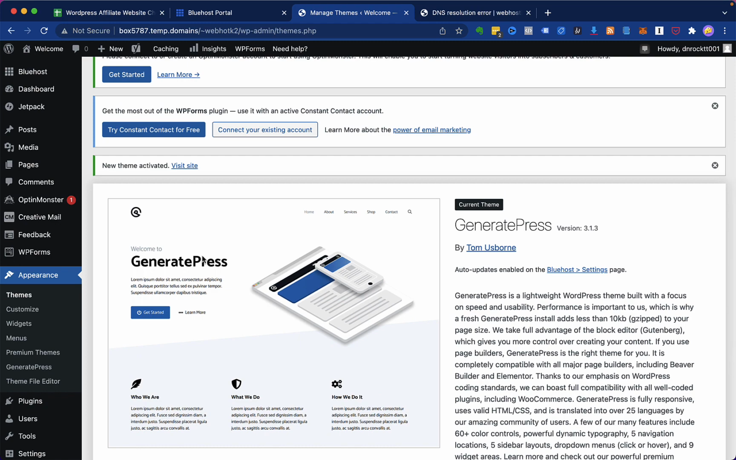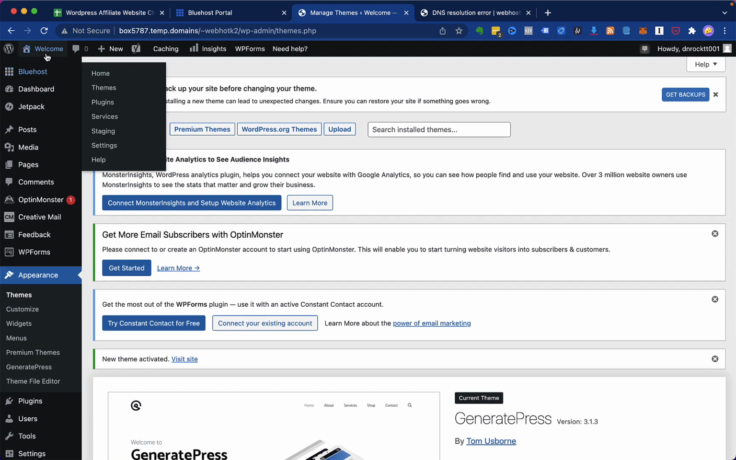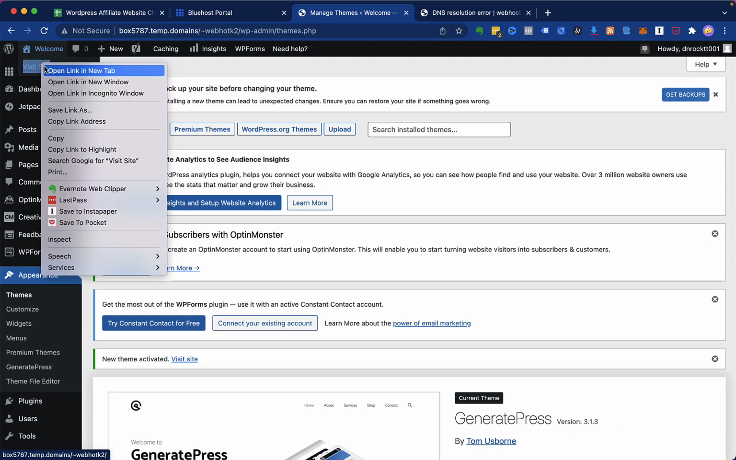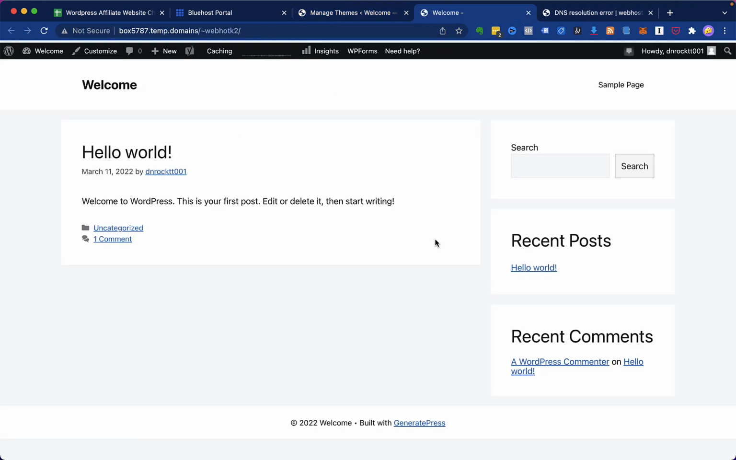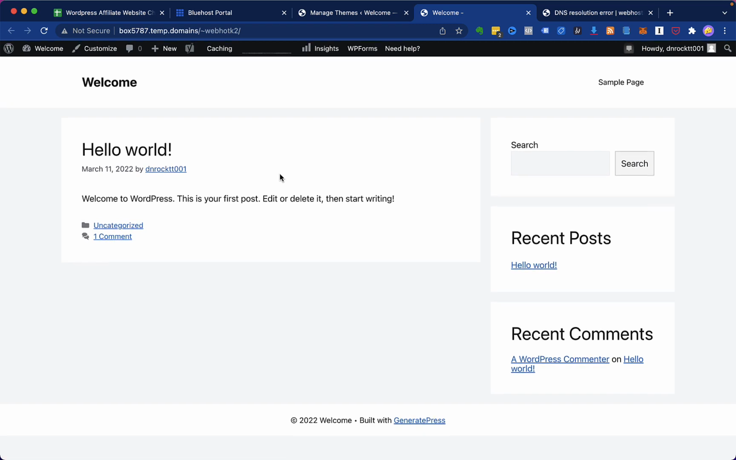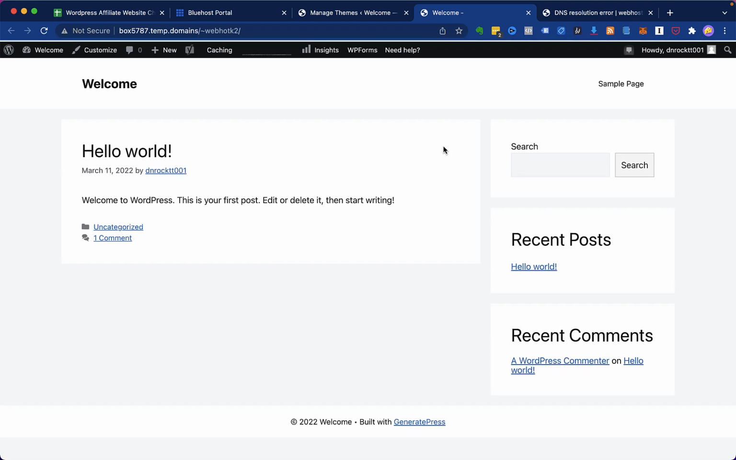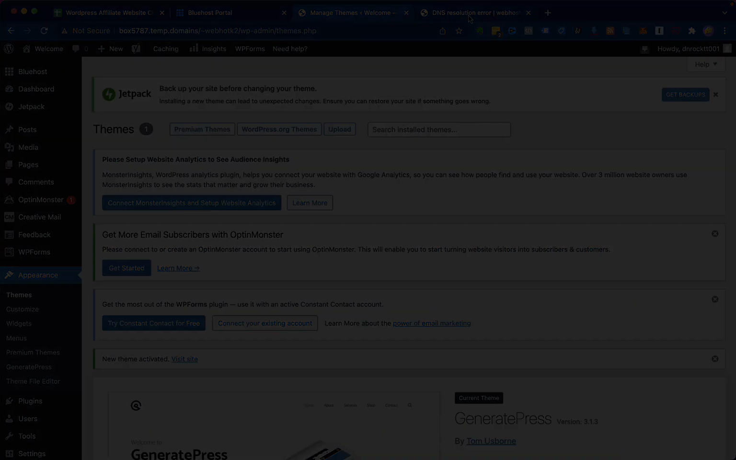All right, so now we only have Generate Press here. So if you go to Welcome and Visit Site, you can take a look at how the site looks right now. And you can see Generate Press is very simple, very clean, and will be just fine for affiliate marketing.